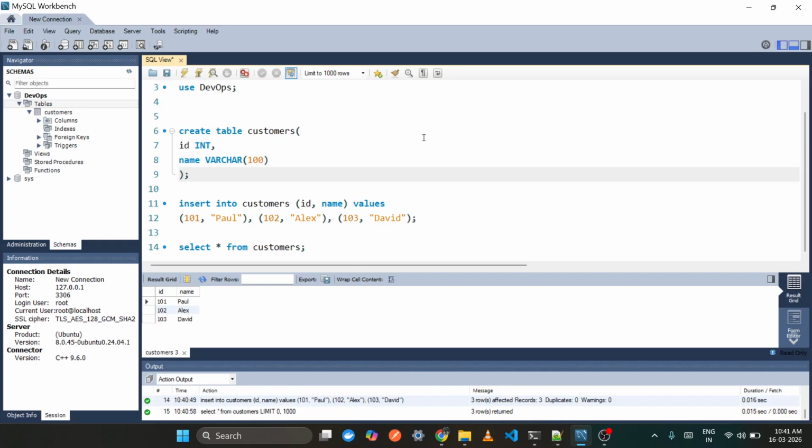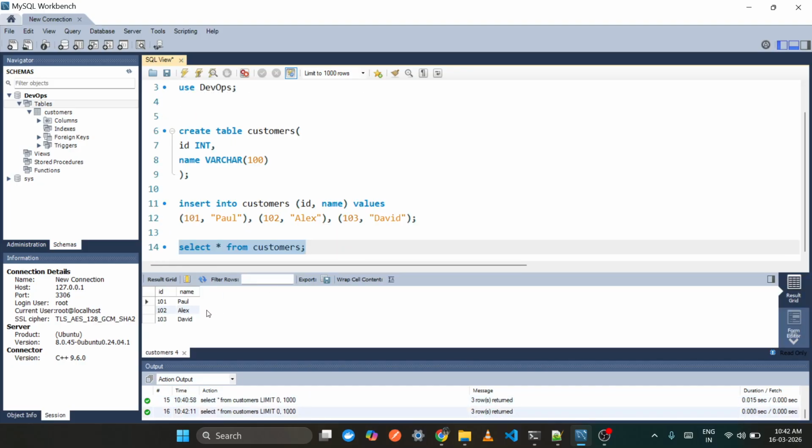Once we have been able to create the table, we have to insert data in those tables. That's why, for inserting data into the customer table, we have inserted three rows here. The first row consists of the 101 ID and the name is Paul. For the second row, 102 ID, Alex is the name, and the third one is 103 ID and David is the name here. Fine. And with the help of the select statement, we have been able to get that data in tabular format. Fine. Okay.